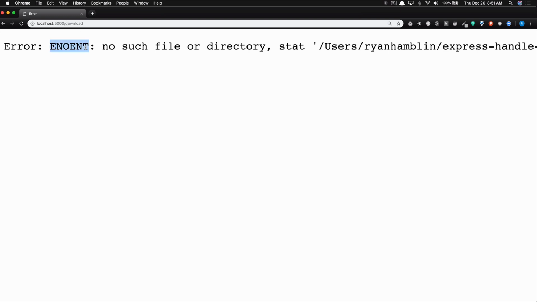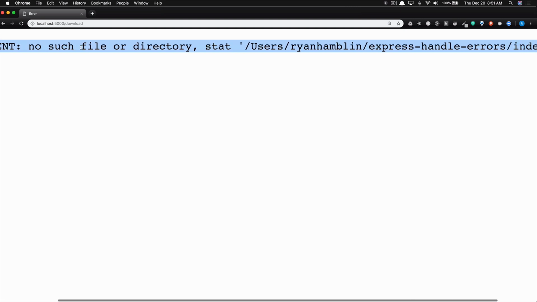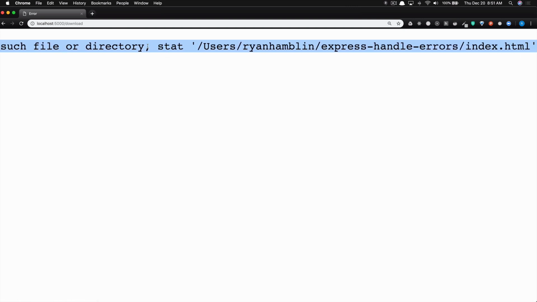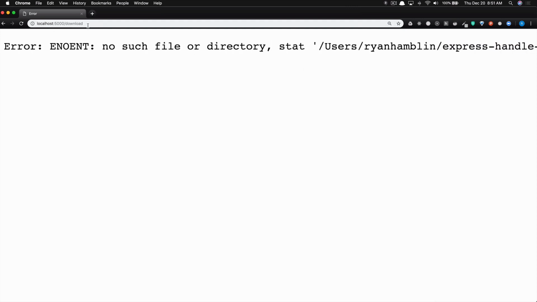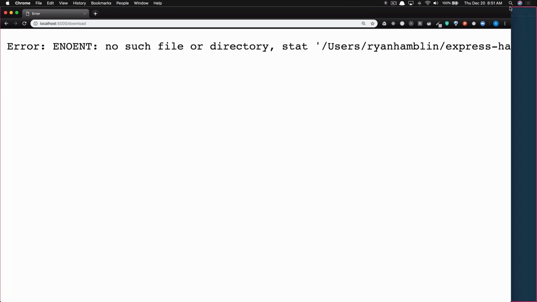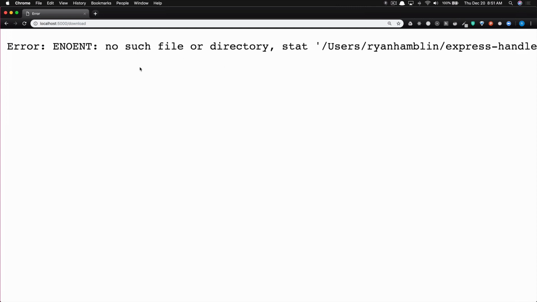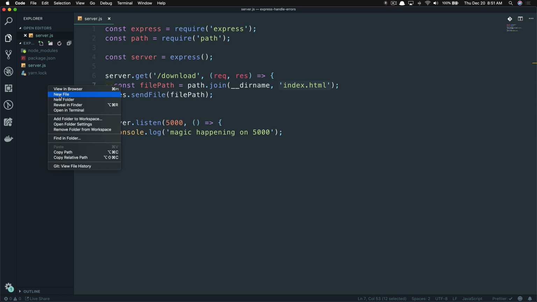Okay, so we've got an error that says ENOENT, no such file or directory, stat /Users/Ryan Hamlin/Express. We tried to find this index.html file, that's what we're trying to do, and send that back to the client, which doesn't exist. If it were to exist, it would just send back a really cool file. So let's see what it looks like if the file exists really fast.